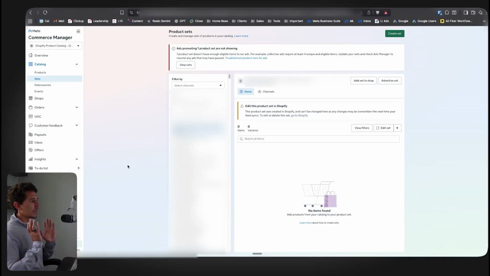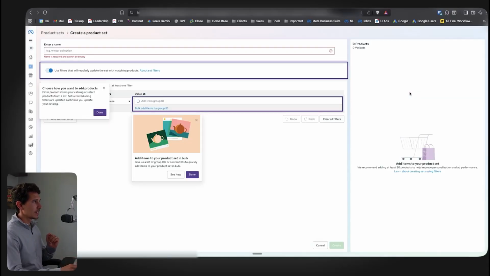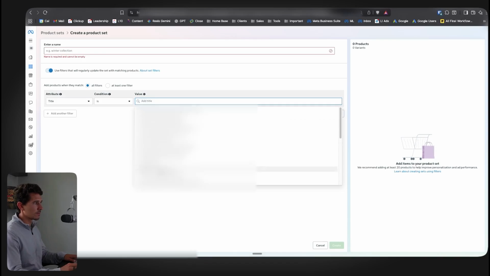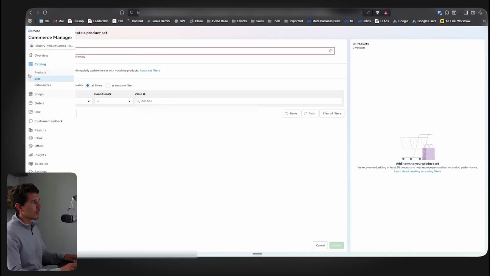Now, if you don't want to do it that way, or you want to create a custom set, it's actually very easy. You can just click create set. And in this case, the easiest way to do this, as long as it's not hundreds of products, is to just search for the products and add them. So click on all of your products and add them into a product set, name your product set. This won't be shown anywhere, unless you, of course, target it specifically.